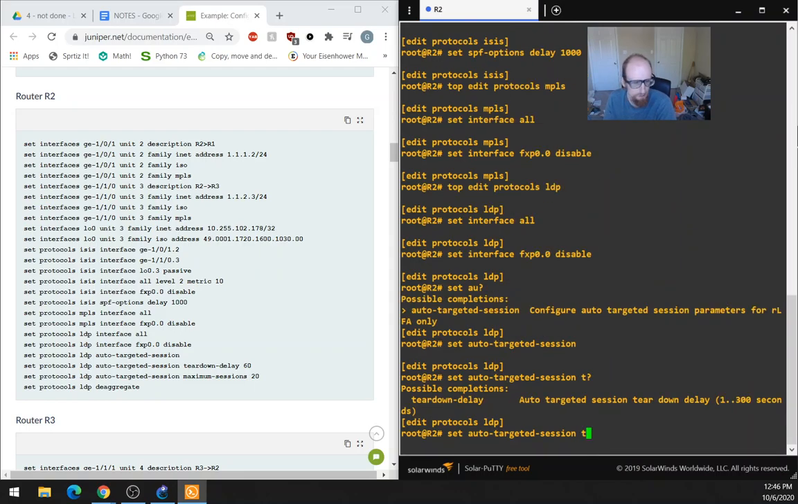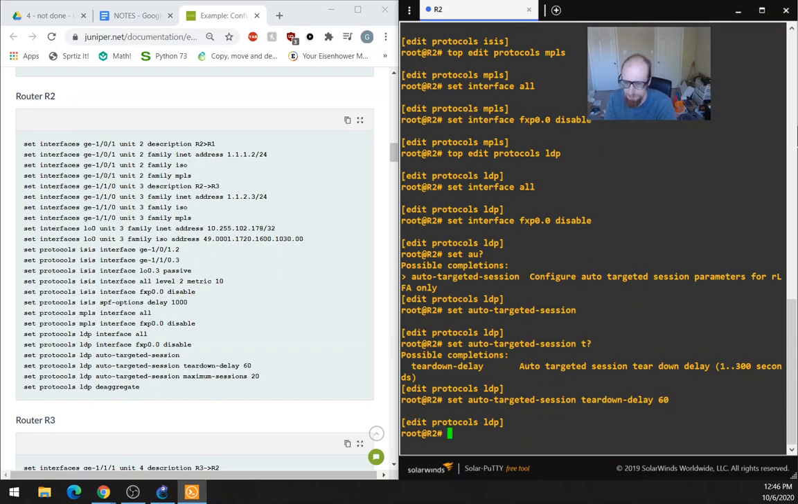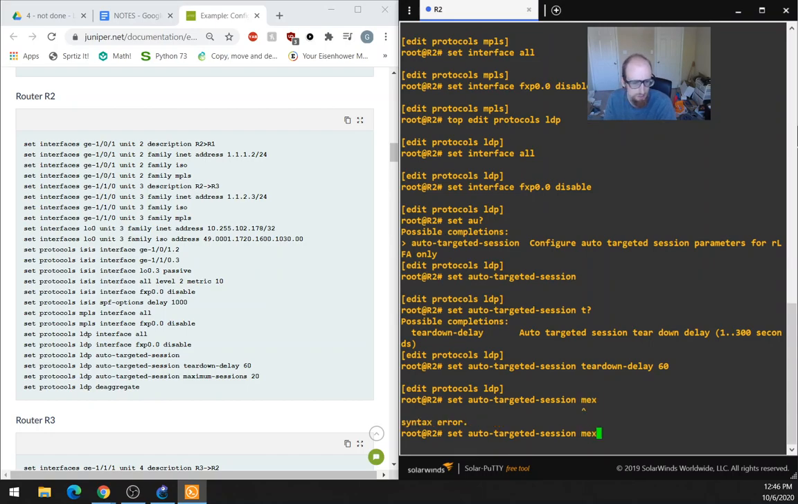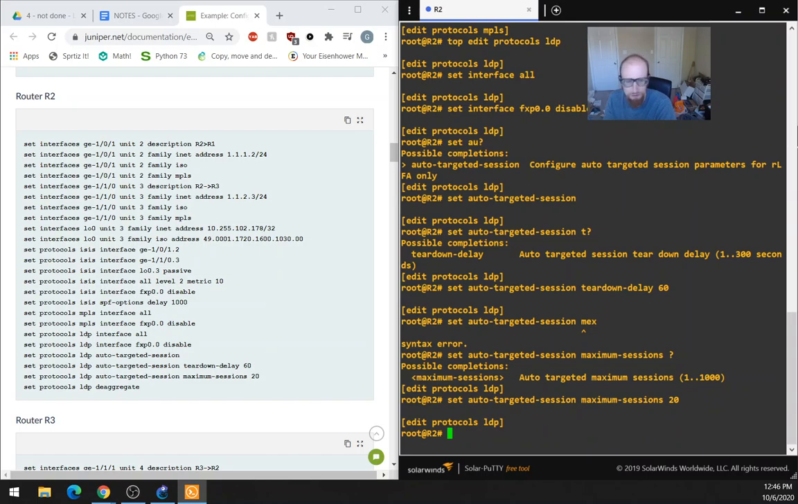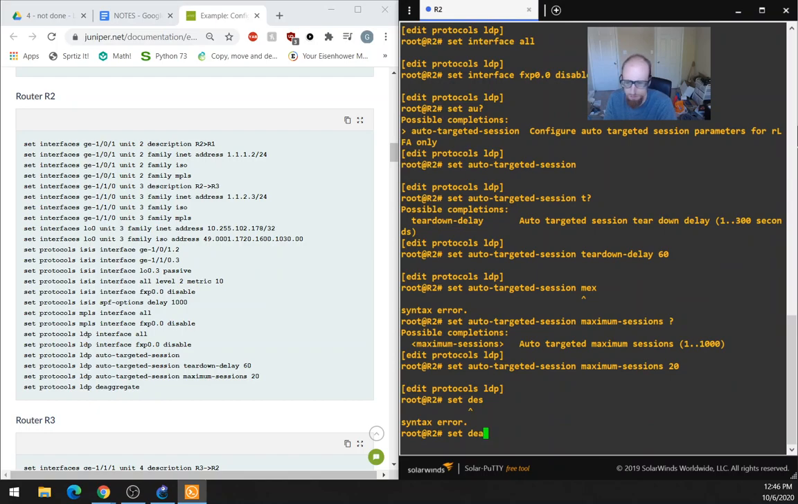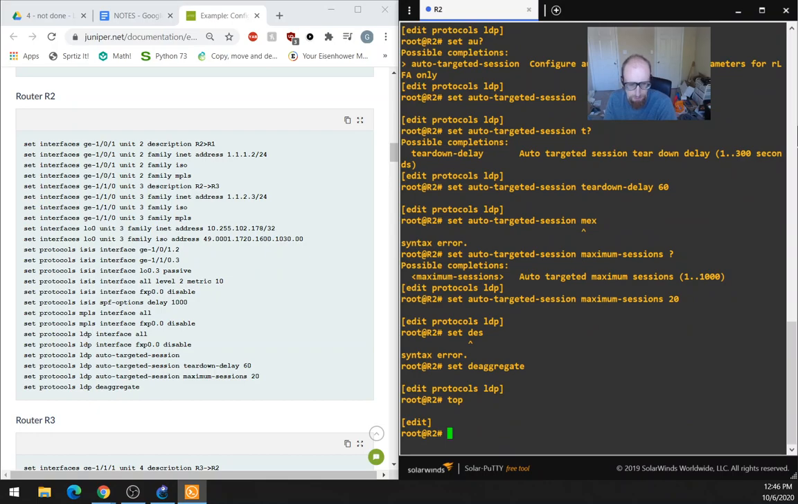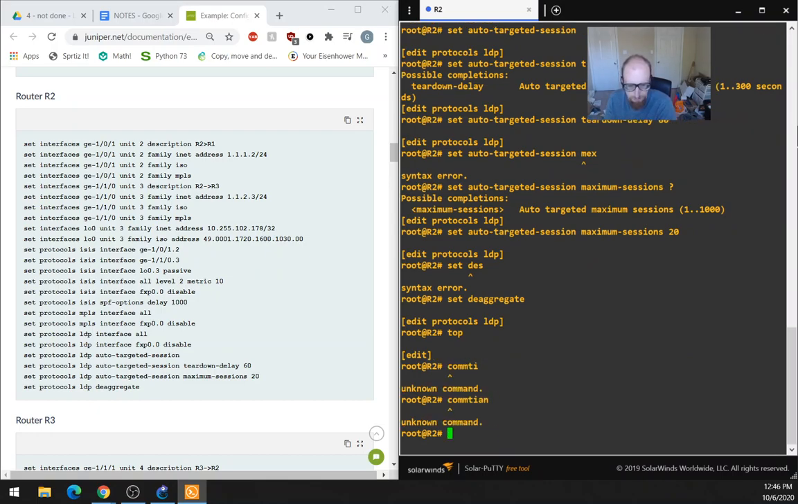So we've got a teardown delay, auto-targeted session teardown delay. We're going to have that be after 1 minute. Now, if I want to see this happen in my lab, it might be a good idea for me to change these delay timers to be much quicker. But that'll be in another video. I'm really running out of time for this one. Sessions, I won't need to change that. That's just the number of sessions. But the delay timers, I definitely want those to be as fast as possible so I'm not wasting time during these videos.